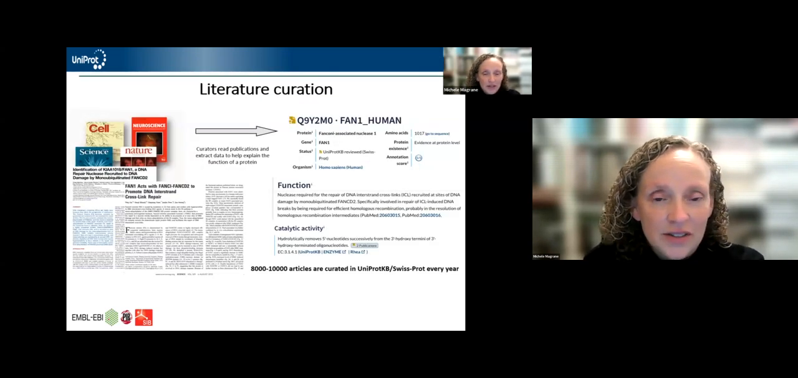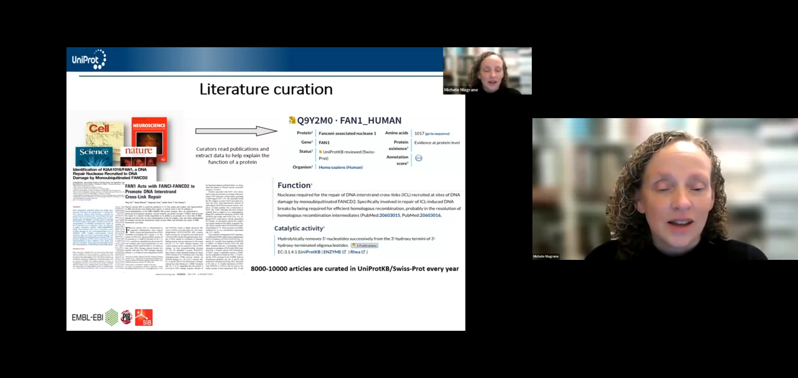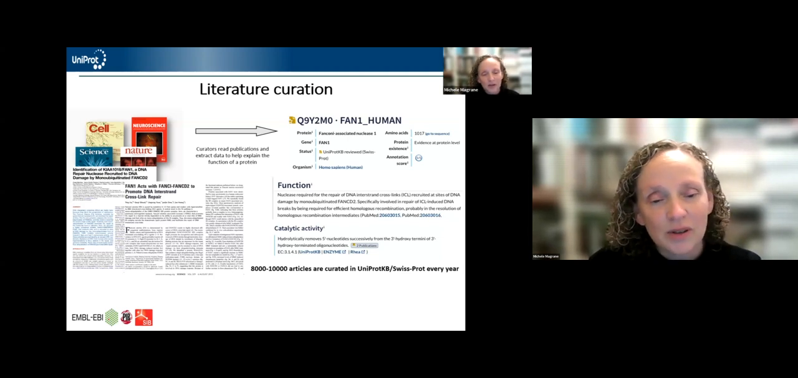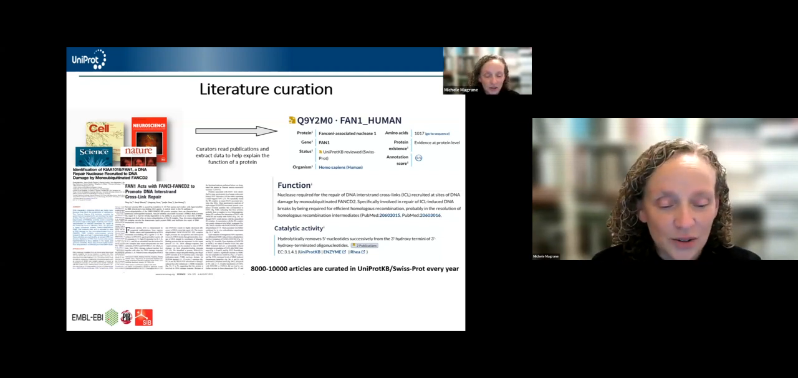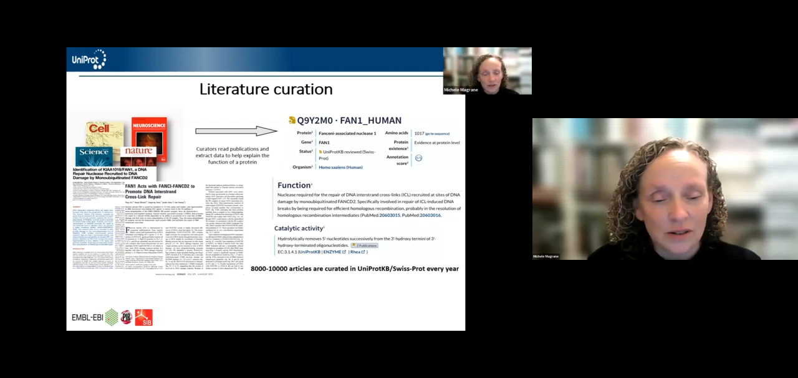Most of the information that's added during the manual curation process comes from the scientific literature. The curators read a huge number of publications and extract data from these papers to help explain the function of a protein, and then take that unstructured data and put it into a UniProt record, organize the data, and use controlled vocabularies. In the second part of the talk, I will show how this kind of information is shown on the website.